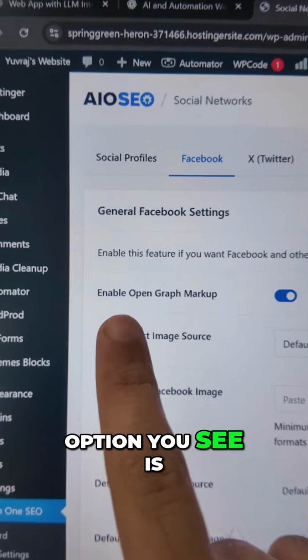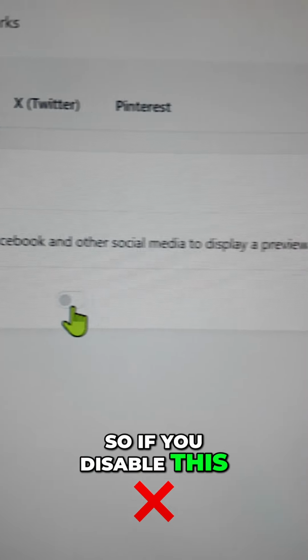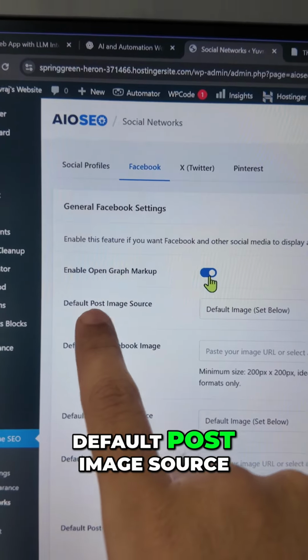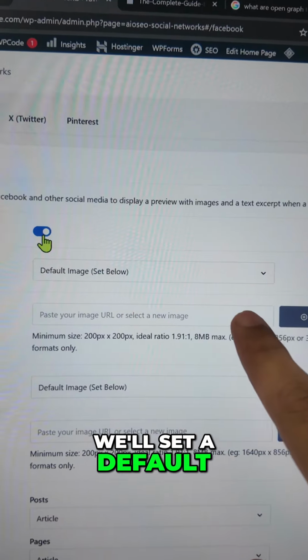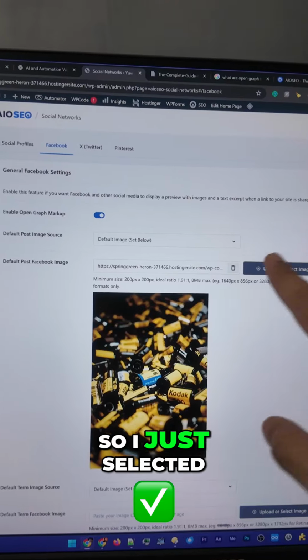So the first option you see is enable open graph markup. This has to be enabled, otherwise it won't work. If you disable this, everything else goes away. So make sure it's enabled, and then you'll see the settings here. Default post image source, which is set to default image set below. Here we'll set a default image that will be used when any of your blog posts are shared. So let's do that. I just selected this image.